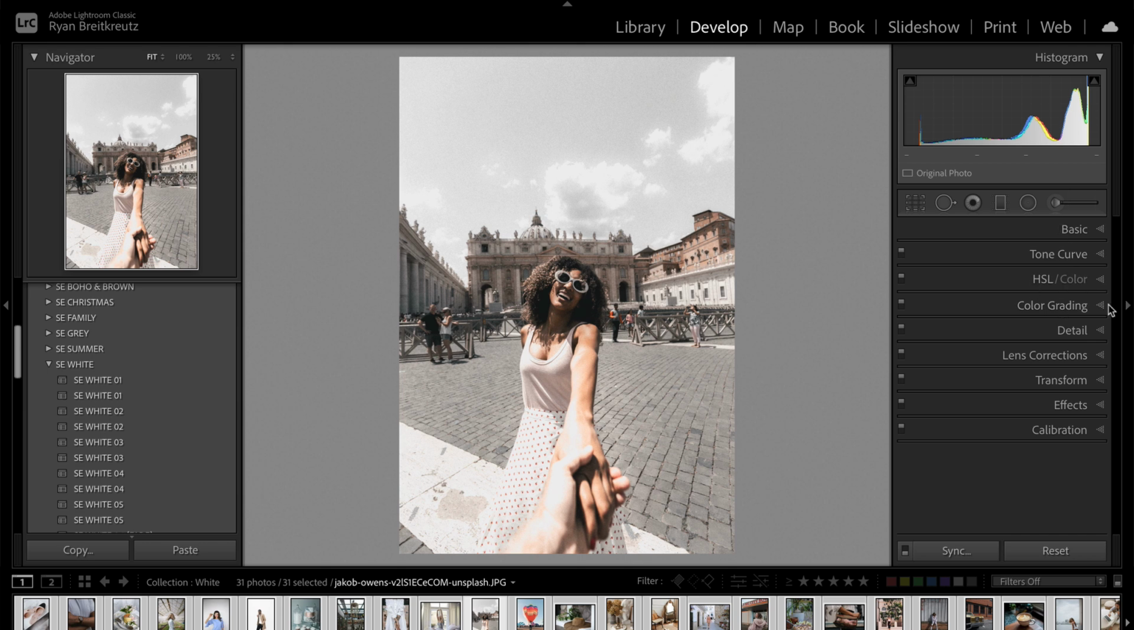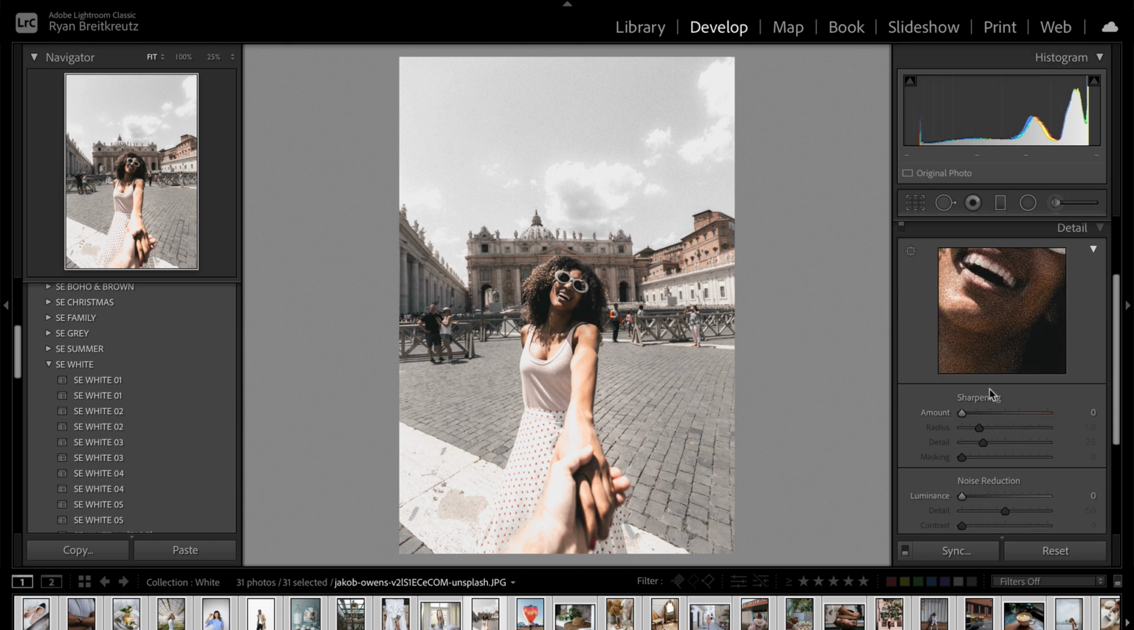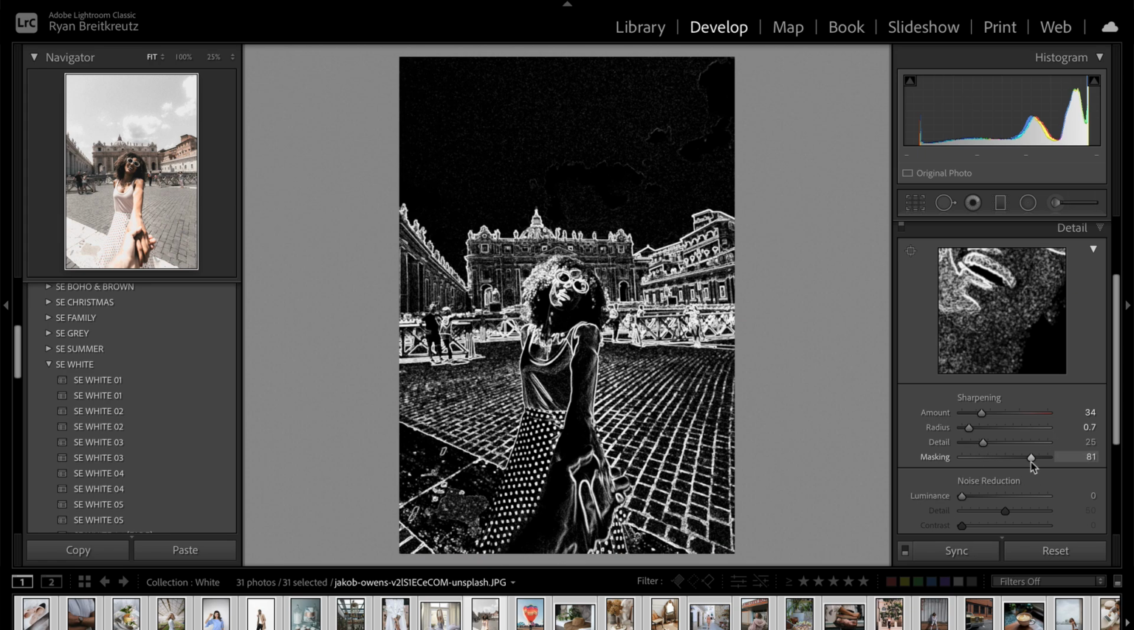Okay, so we've done HSL, we've done our color grading. Detail, well, you can add that if you want to. That's not really going to affect the preset so much as just your general sharpness in the image. Because this is a JPEG file I'm editing, that I got from Unsplash, I'm not going to worry about over-sharpening it, because the more I sharpen it, the more ridiculous it's going to look.